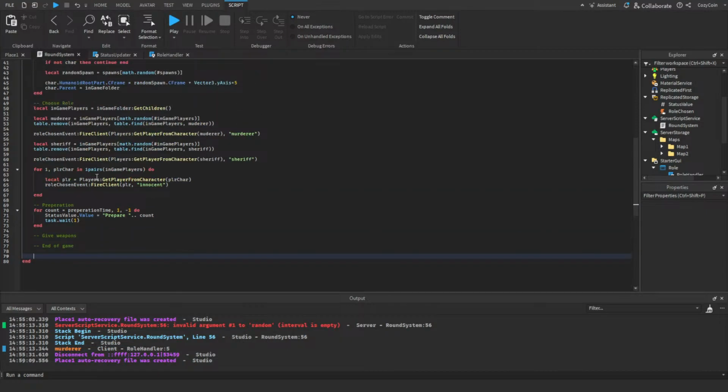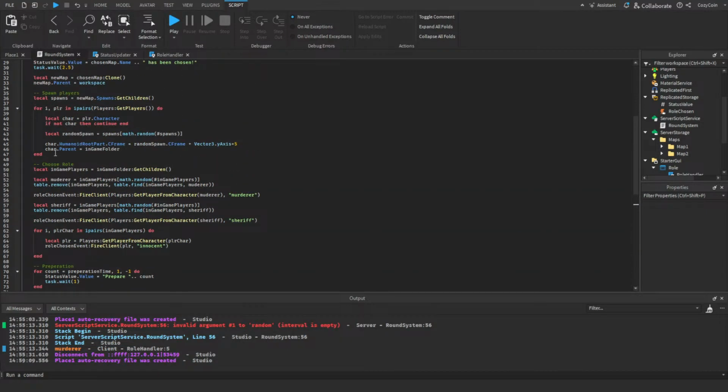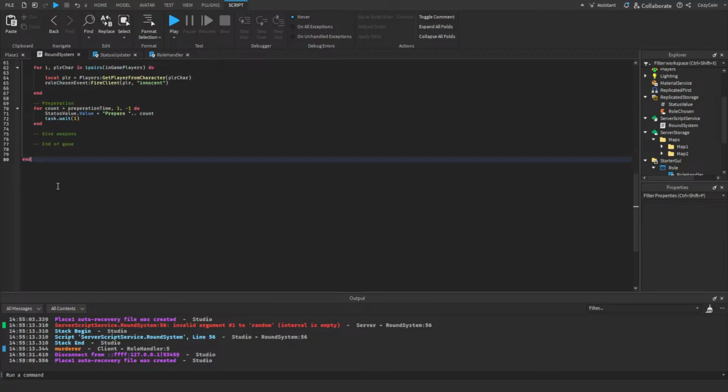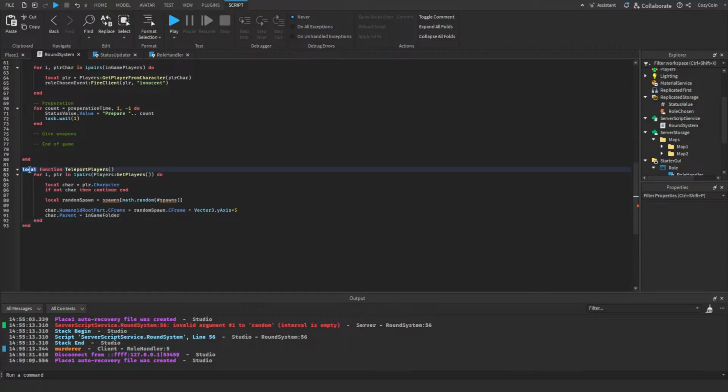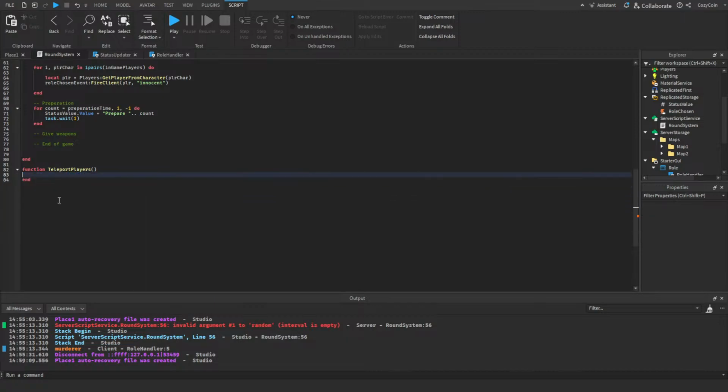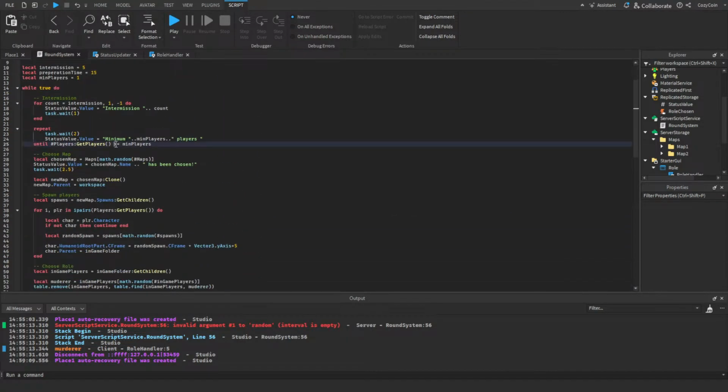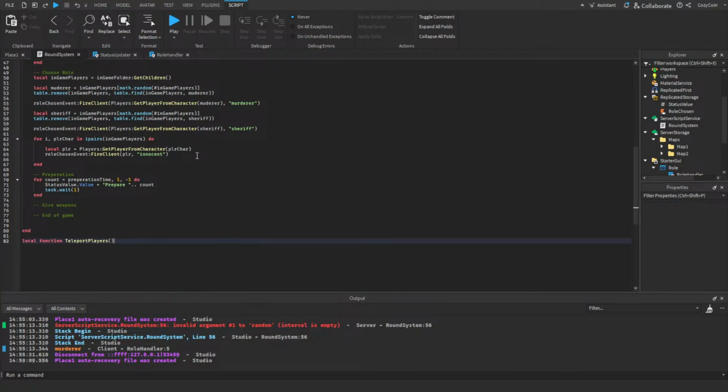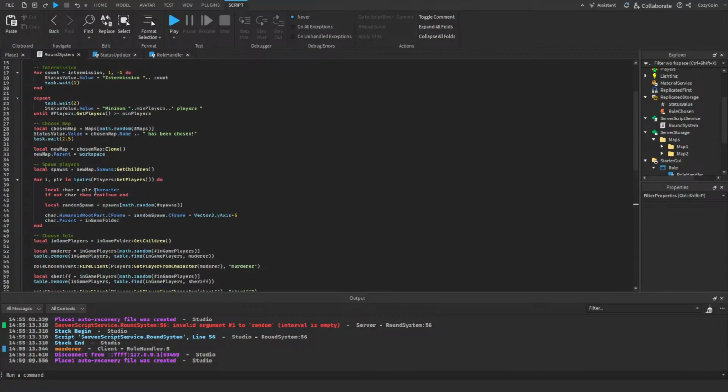We gotta teleport everyone back to the game. And I might just make this its own separate function. Teleport players. The spawns. Actually, no, I won't. Because then I'll have to make it more complicated on if they're being teleported to a game or if they're just being teleported back to spawn. I could do that, but we'll just keep it like this. Spawn players.